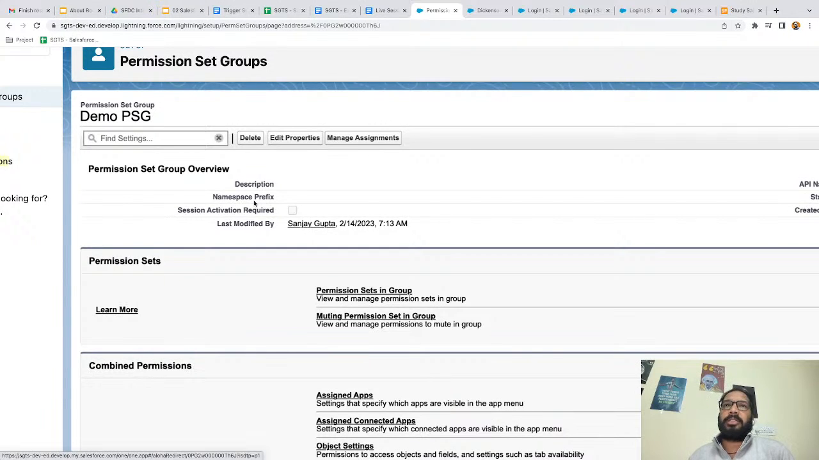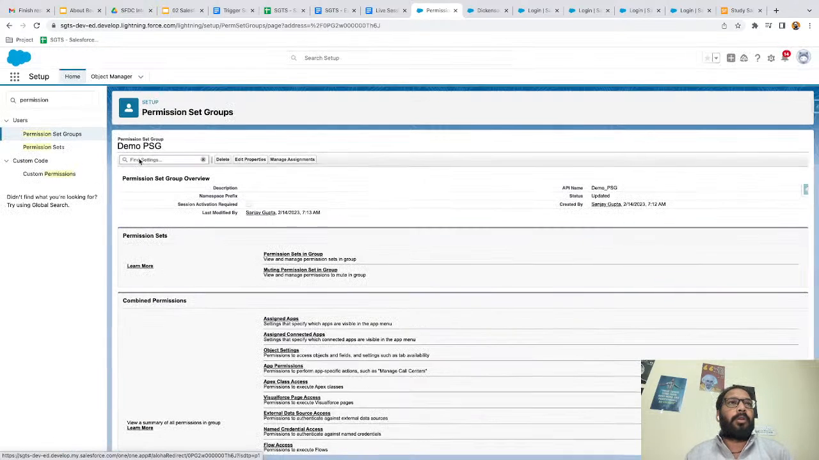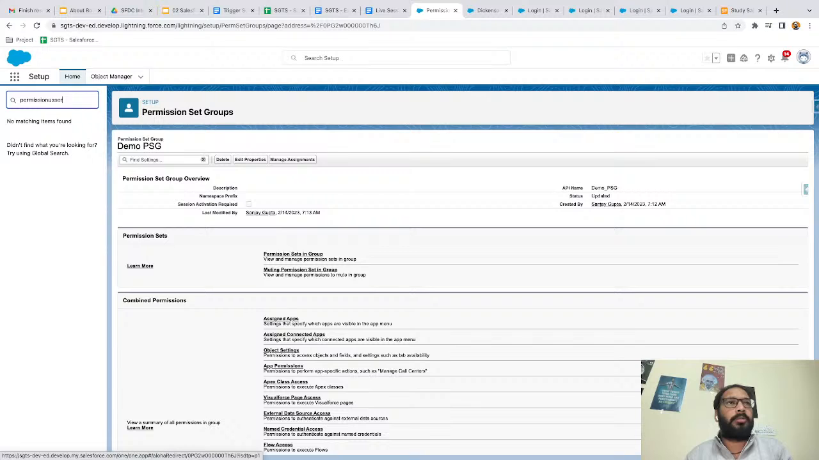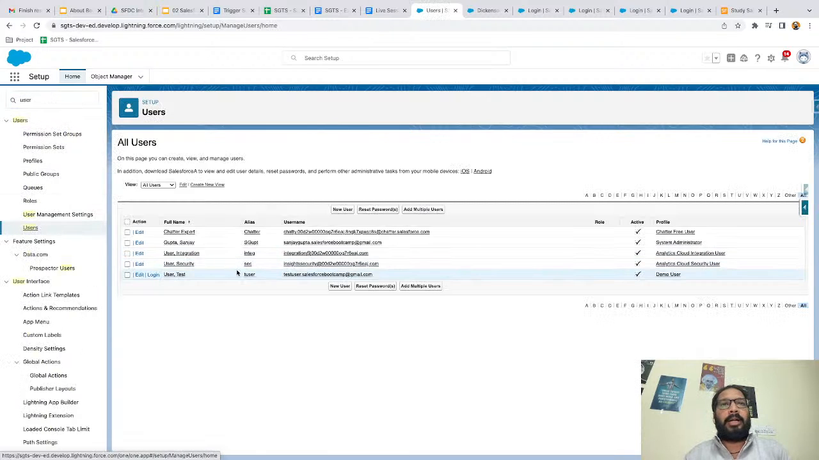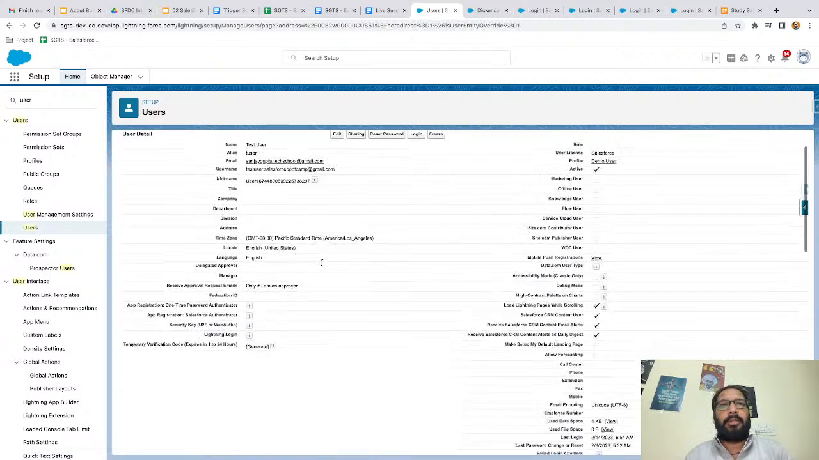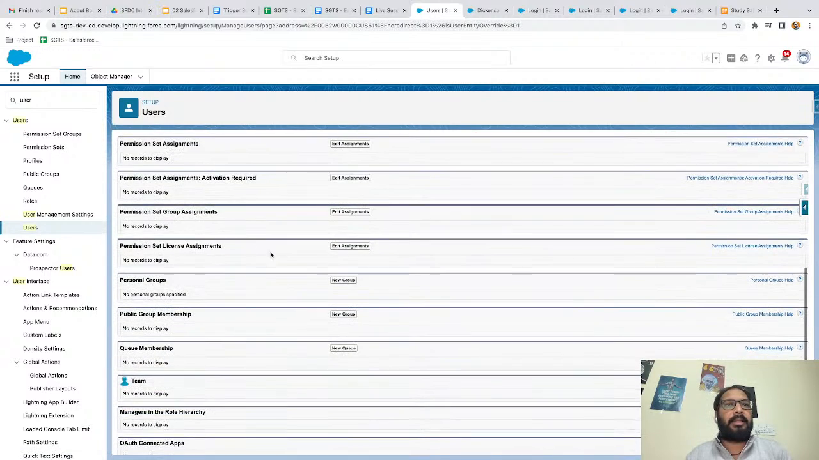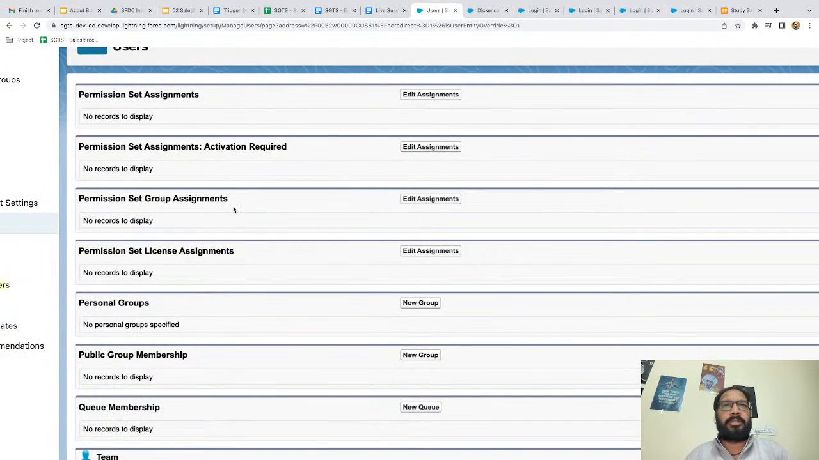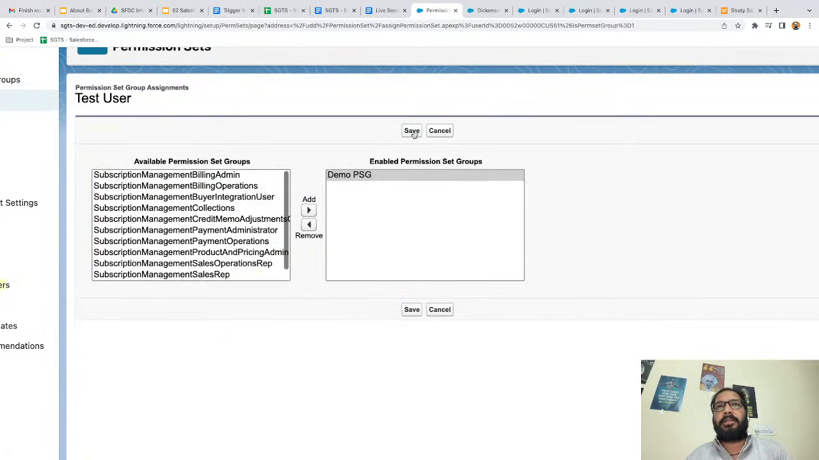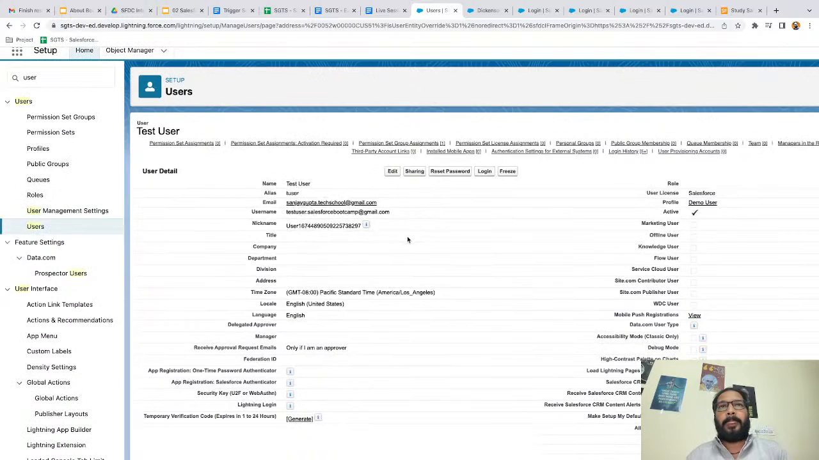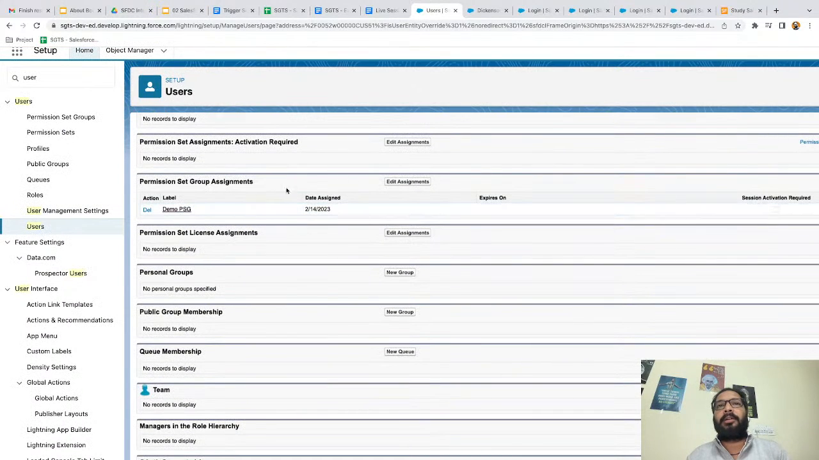Now, instead of assigning two permission sets, you can assign this permission set group to the user. So you can search for the user. I'm going to assign it to my test user. If I scroll, here you can see I have this option, permission set group assignment. You can just click on edit assignment, and from here you can assign this permission set group and save it. Okay, so here you can see the permission set group is assigned.